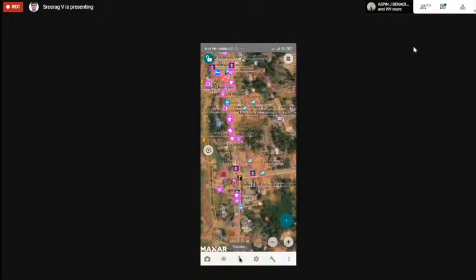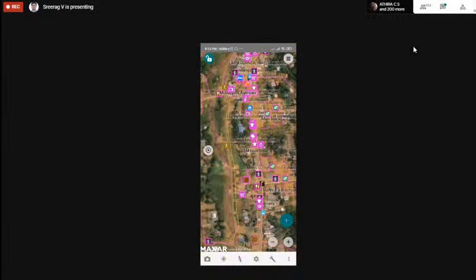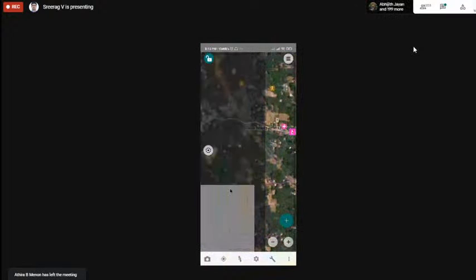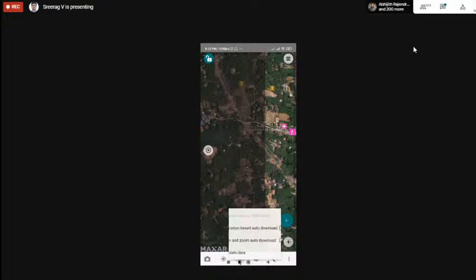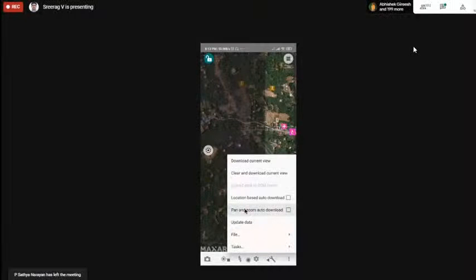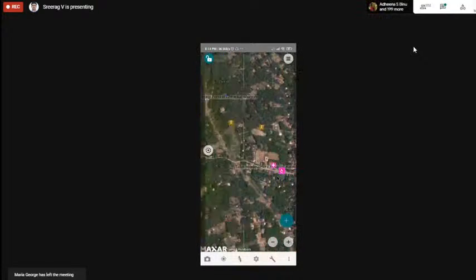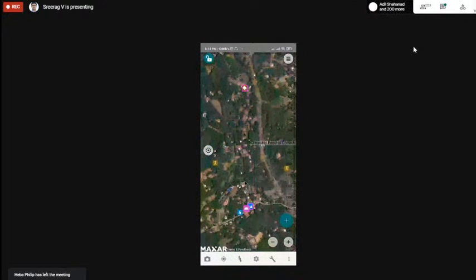So another option, if you need to edit beyond a particular location, you can see that here the map is not updated. So in order to get it updated automatically over this particular area, in the transfer icon you can see another option, pan and zoom auto download. Okay, so you can select this so that the data will be automatically downloaded when you pan and zoom. You have to wait some time so that the complete data will be downloaded.